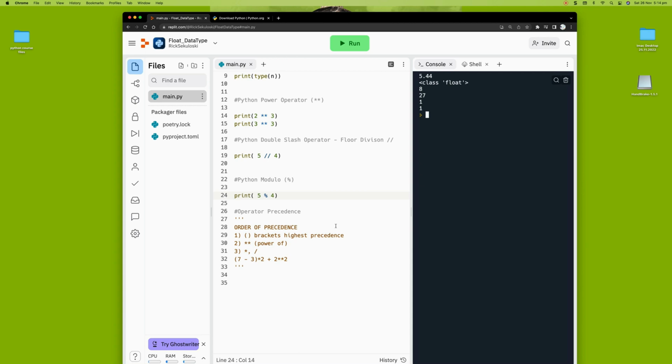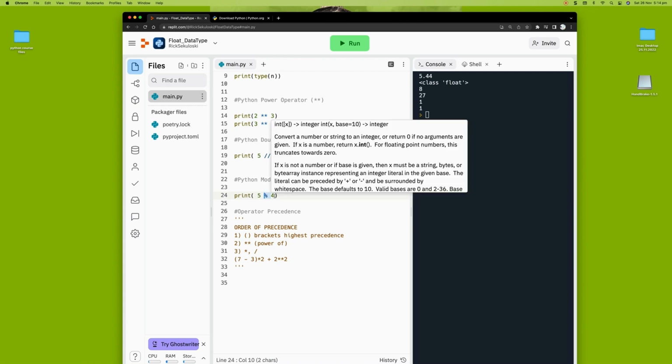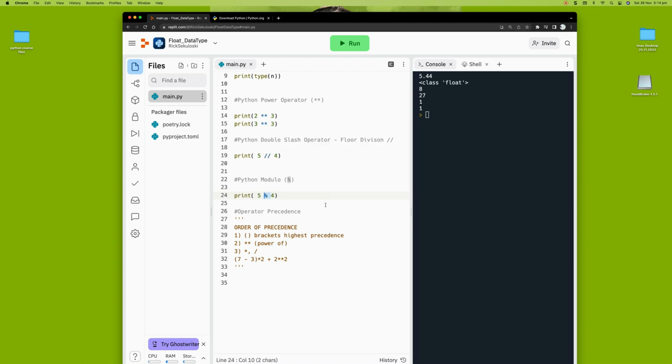So far we have been doing calculations based on one operator, but they can be more complex, requiring multiple operators, right? For example 5 plus 4 minus 55 plus 10 times, and it can be more complex than this one. We are doing a very simple one. And because of that, we have the order of precedence.